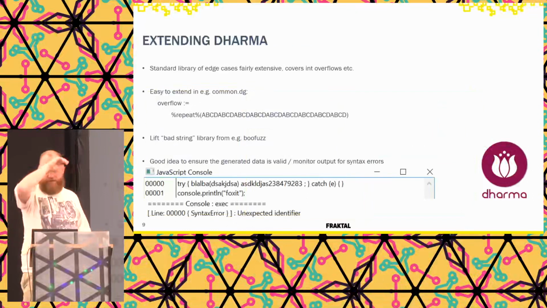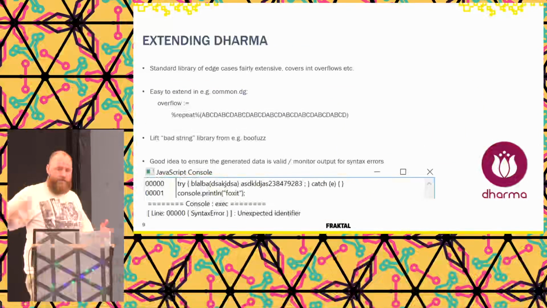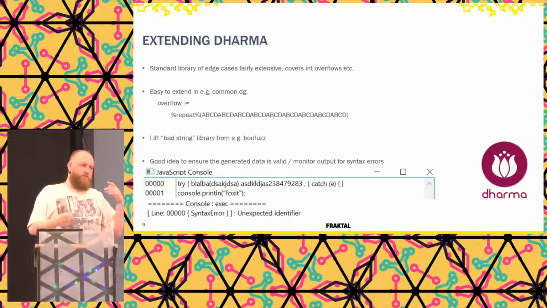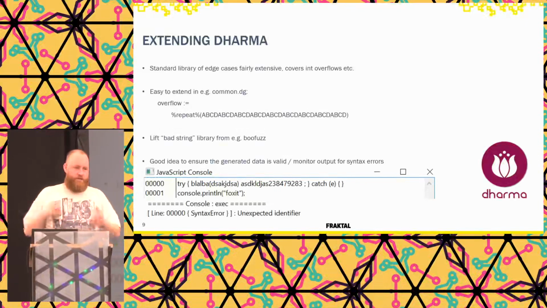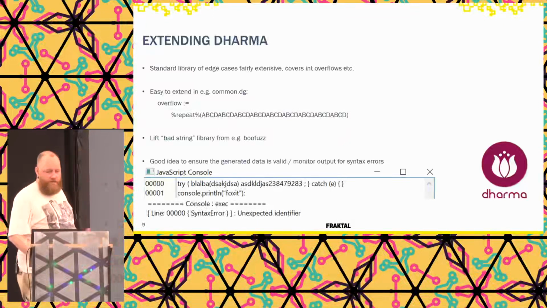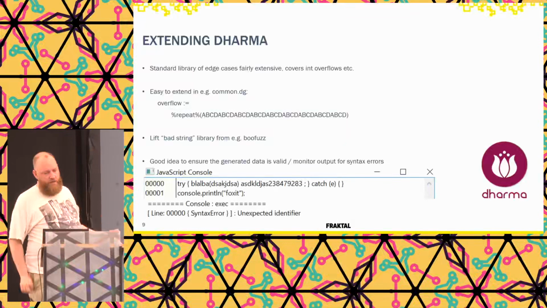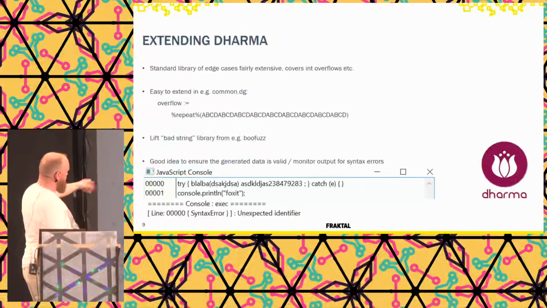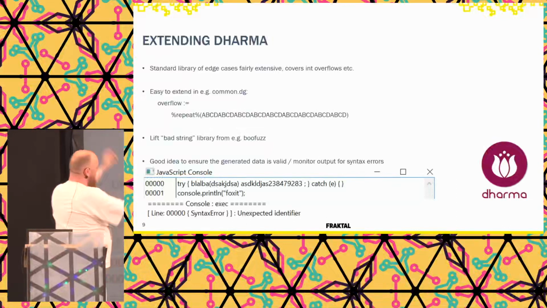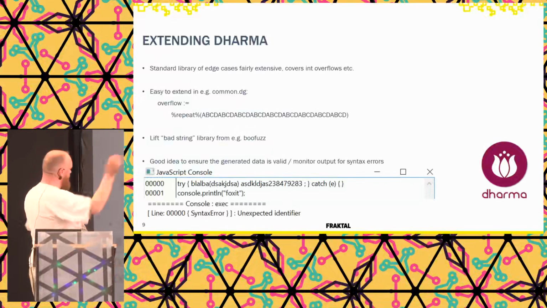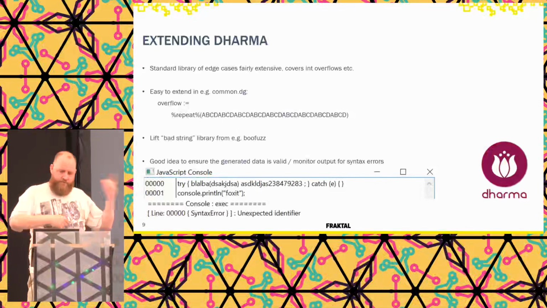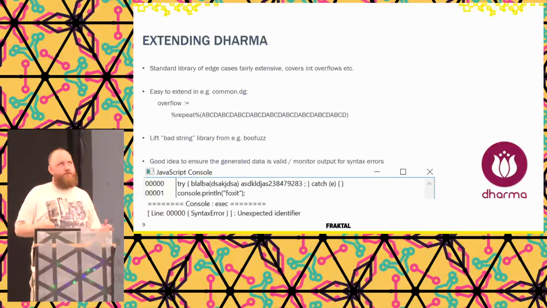Cool thing about Dharma, it's written in Python. The standard library of edge cases is fairly extensive, so it covers integer overflows and all the edge case integers where if you increase by one, it goes negative and all that stuff. It's easy to extend the grammar as well, so you can just put in something like overflow and then repeat. This is like a macro which will expand the string ABCD into a long string. It's really easy to modify the generators, which means that you can put in your own secret sauce.